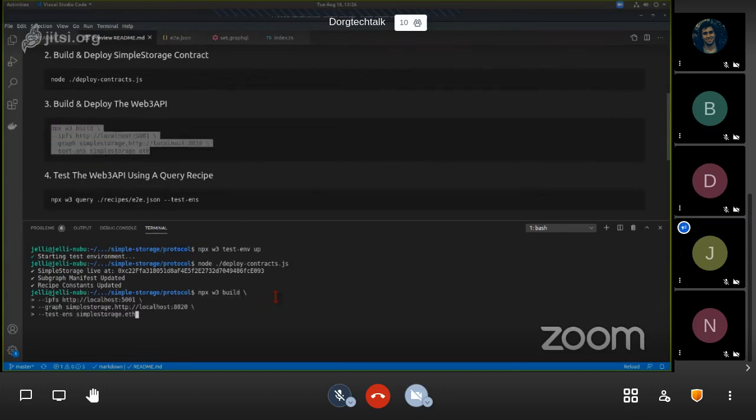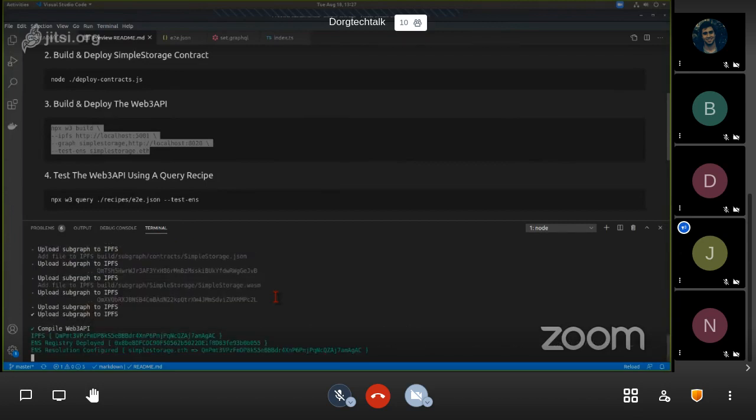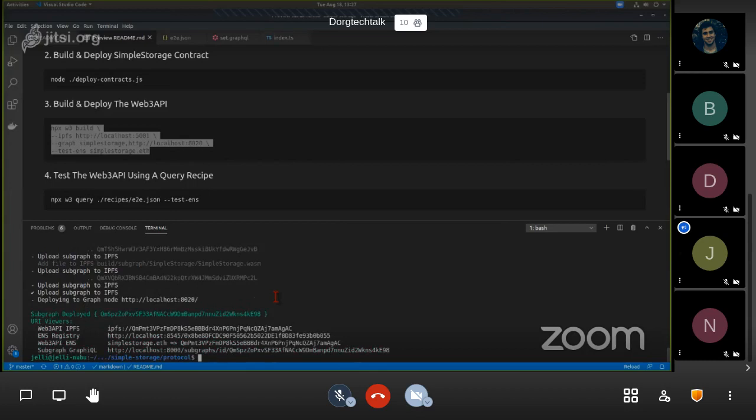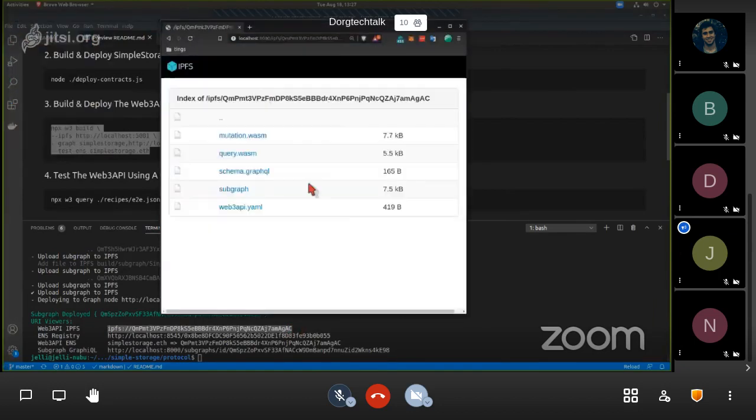And then lastly, we'll build the Web3 API. What this is doing is compiling the query and mutation WASM modules. It's building out the subgraph using the Graph CLI. And then lastly, it's uploading the whole project to IPFS. And so here at the bottom, we can see our handy URIs for our project. If we wanted to see what this project looks like, we can paste the IPFS hash into a browser and see the contents.